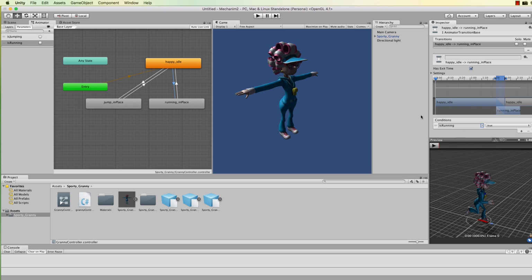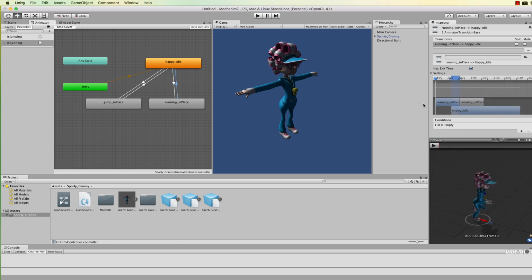And in the conditions, you'll notice now, because we've got a boolean value, we can set whether it's true or false. So if is running becomes true, then we're going to transition from idle to running. And back the other direction, we're going to transition from when is running becomes false. So it will go back the other way.